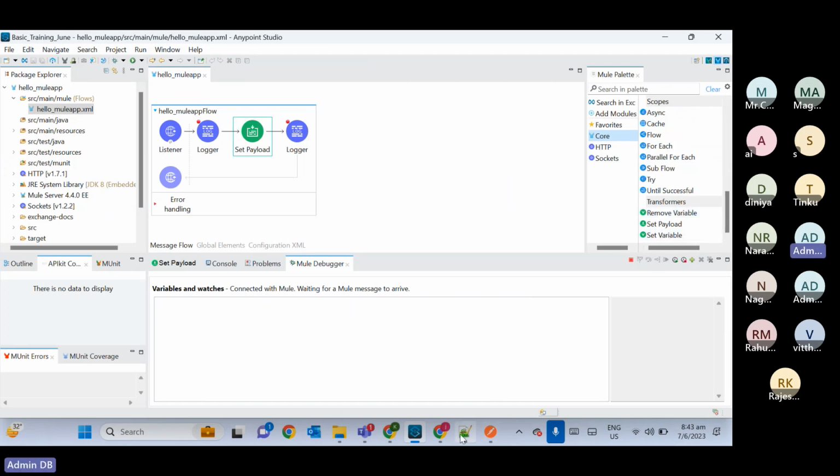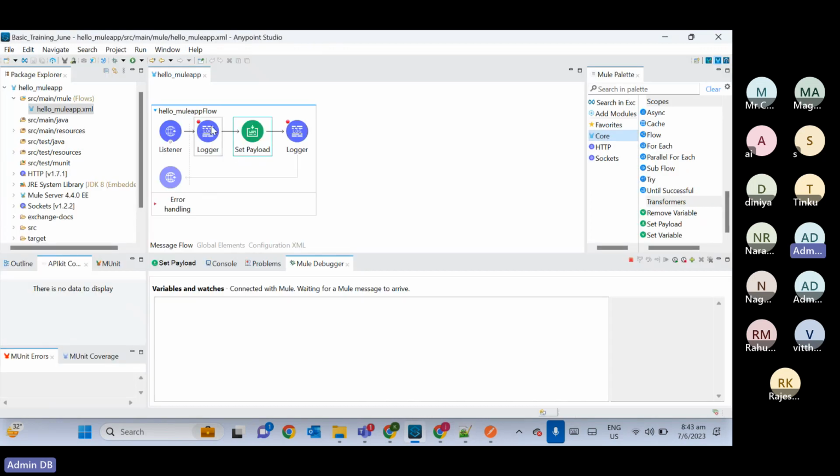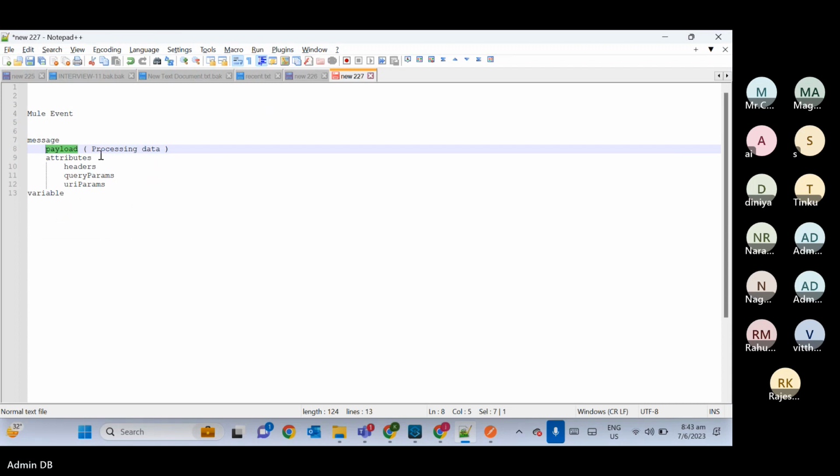If you want to update your Mule event, the first time when a request comes, the Mule event will be created here. Then the Mule event will keep rotating. So you can update the Mule event anytime. Initially the payload was empty, but here we updated the Mule event and set the payload value. So you can update your Mule event anytime.